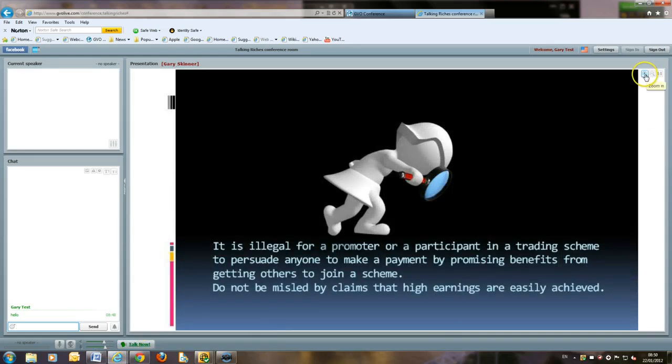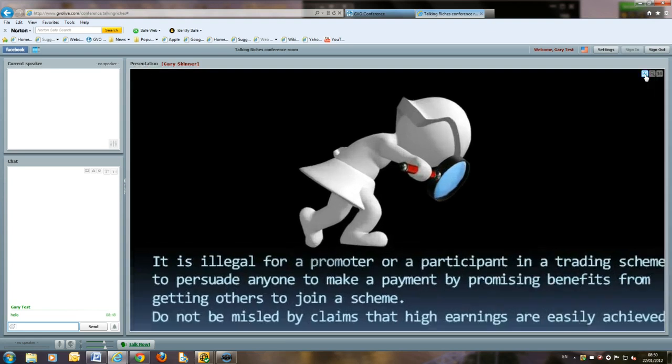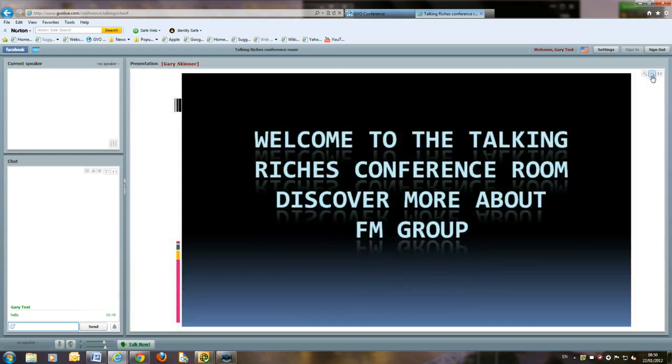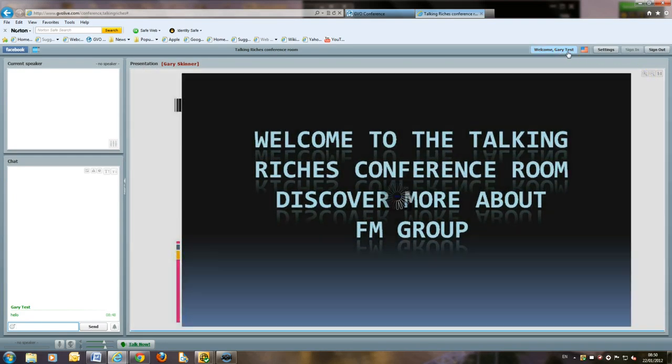Now if you want to look closely at the slides, you can move that. If you find that they're not fitting, you can just scroll in and out like so. And that is as simple as it is to log into the conference room.